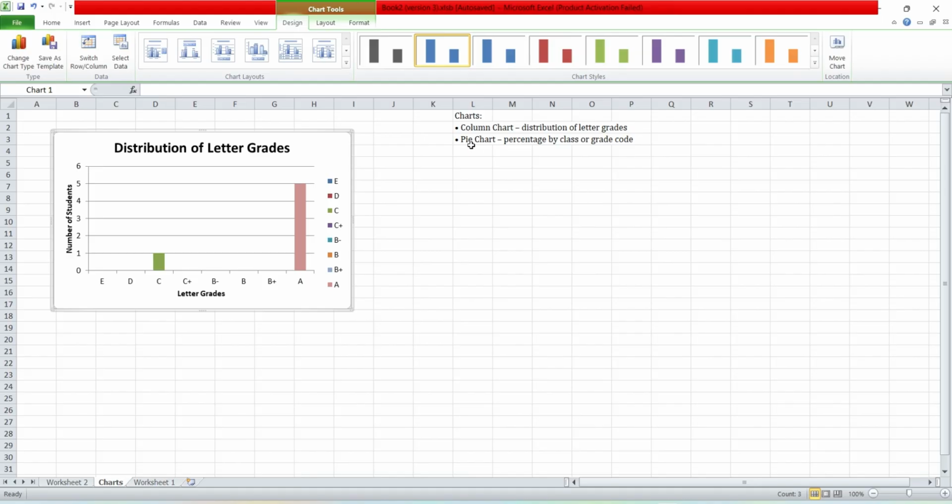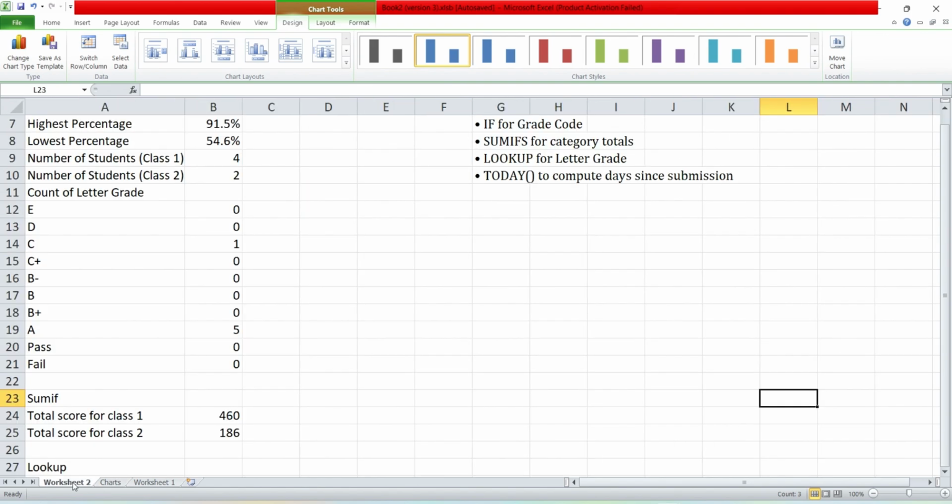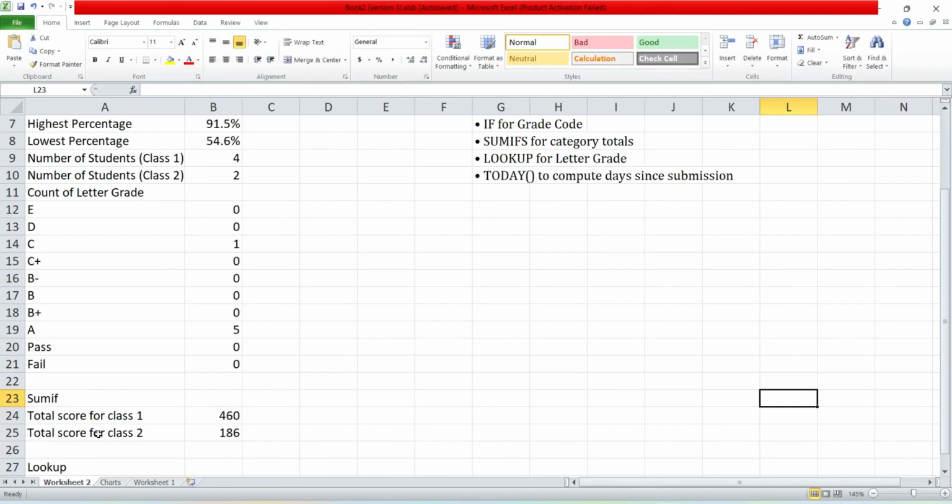Right, the next chart we want is a pie chart that shows the percentage by class or the grade code. So let's see what we have. So the percentage by class. So probably, let's say I want to see what percentage of the students are in, say, class 1. What percent is in class 2.